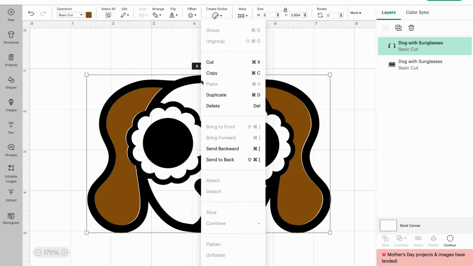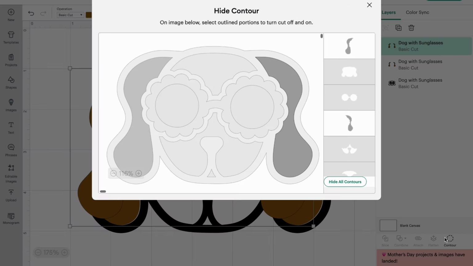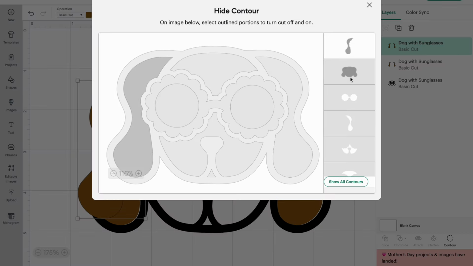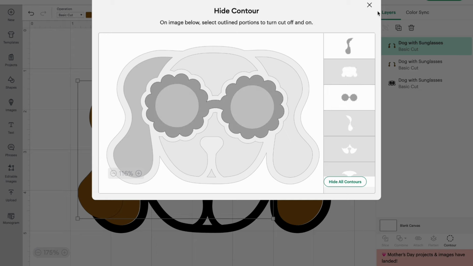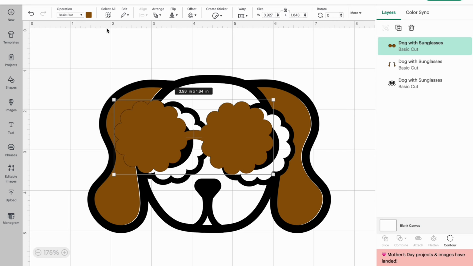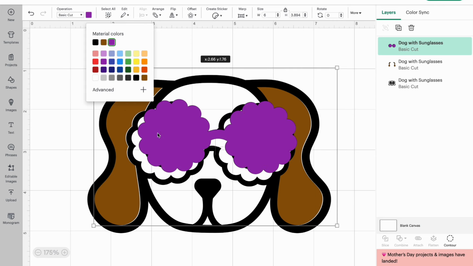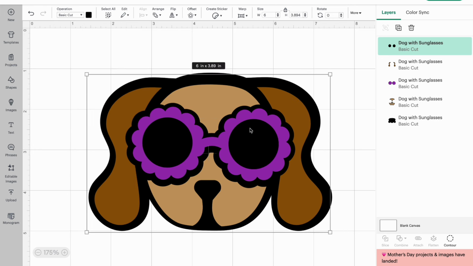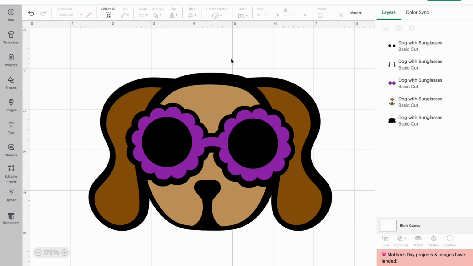And then as you work, right, you would just duplicate, contour, I'd uncontour the ears, I'd grab the sunglasses, and I would change those to purple. And you can do this with every single layer. So now we have all of these pieces and you made a layered SVG.